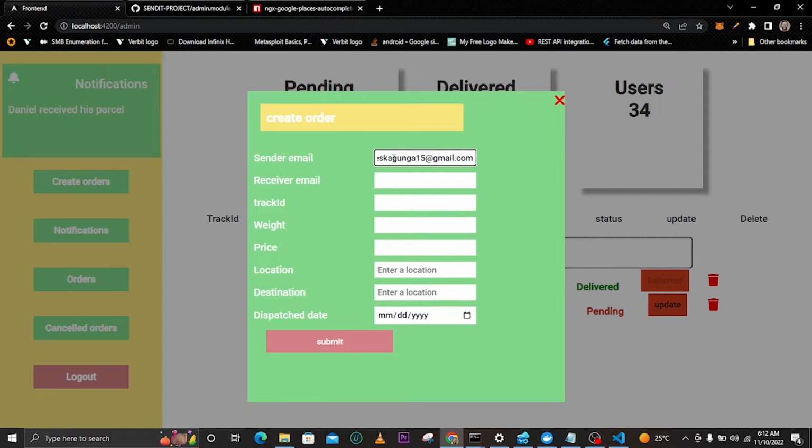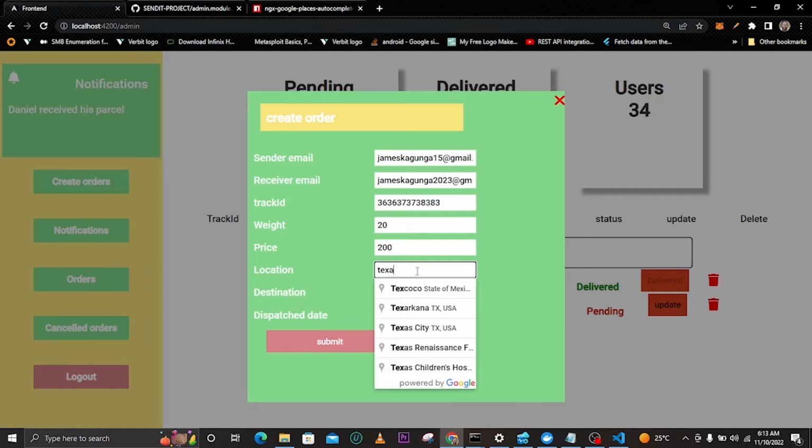And here we can add sender, or we can say my email. So let me add my emails here. And track ID, you can give it here, or you can add a functionality whereby it will be generating for you. So this weight, you can give this weight to be 20 and price to be 200. So you can say maybe here Texas. Let's add here maybe Texas. Yeah, Texas.